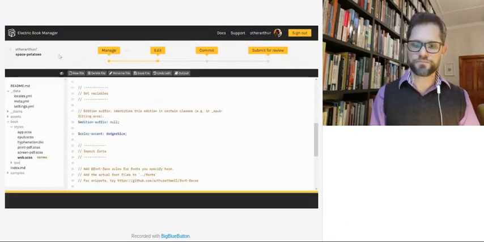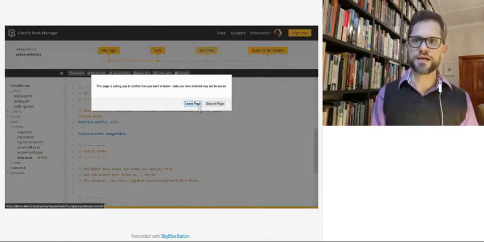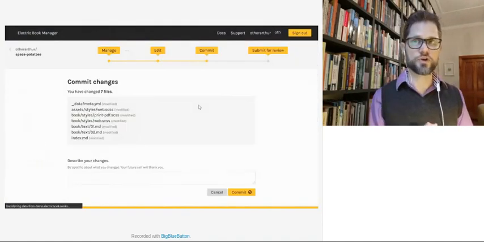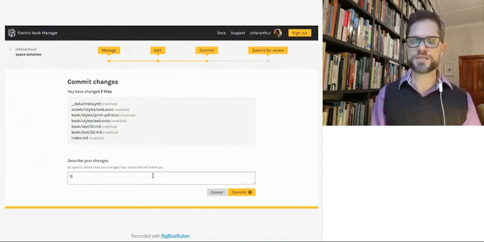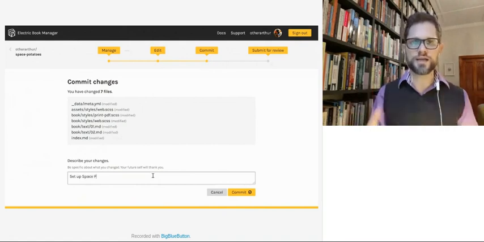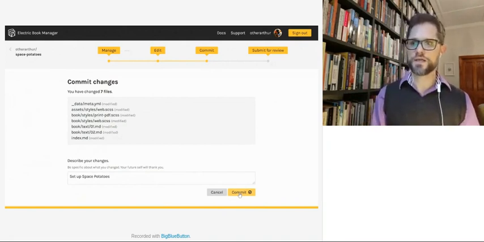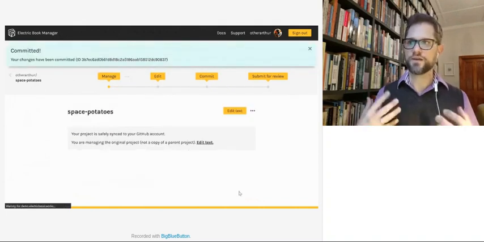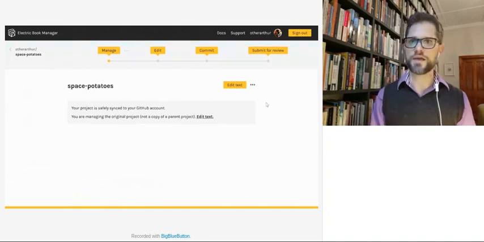So if I'm happy with all the changes I've made, I can now commit my work to version control. Committing is a term that people familiar with Git will be very used to, but it's essentially taking a snapshot of the project as it stands right now, and saving that snapshot into GitHub so that it's safely stored online and also available for my collaborators to work on as well. I'll just click commit now. What's happening in the background is the Electric Book Manager has committed that to my GitHub account, safely synced it away there. And I can go see that by going to the See Project on GitHub menu here.